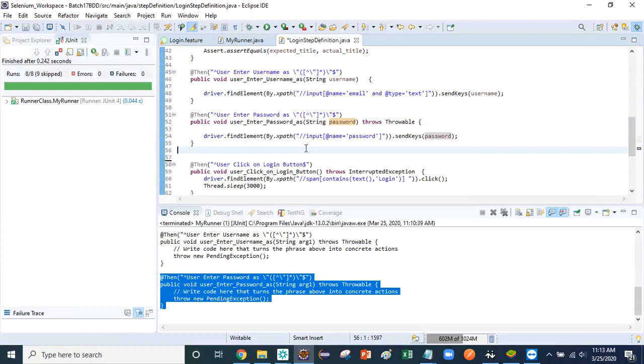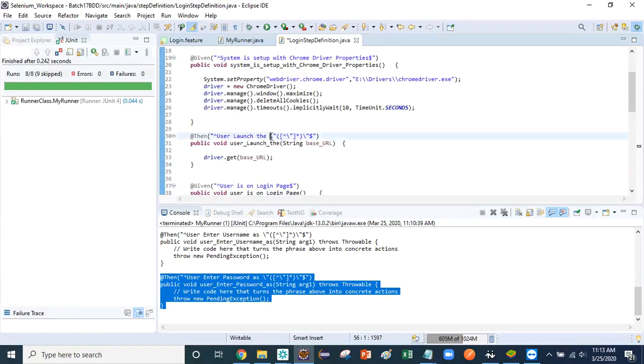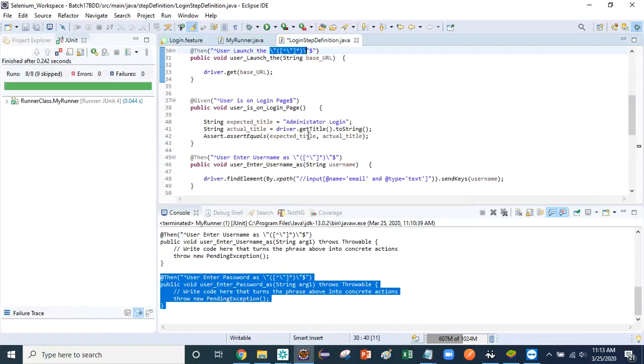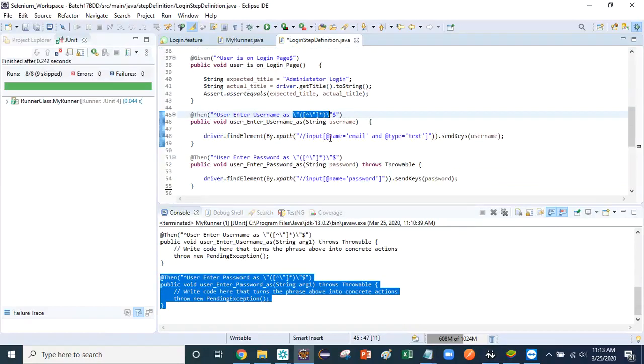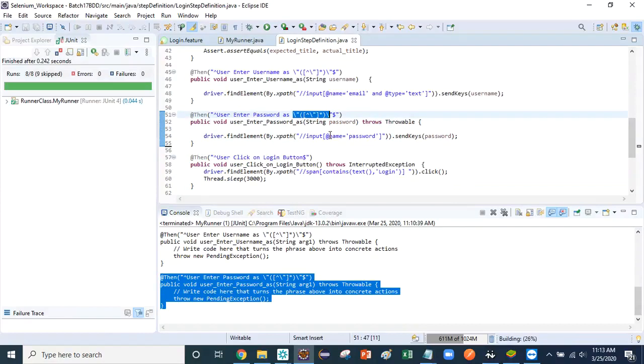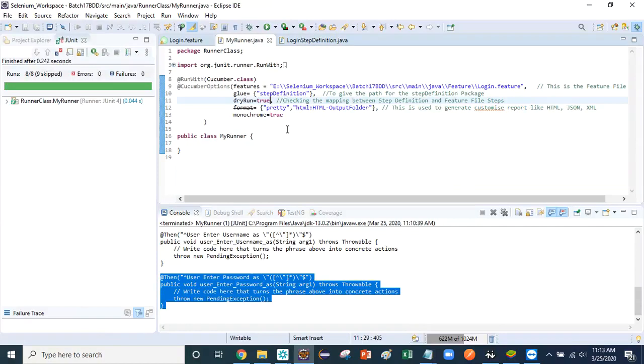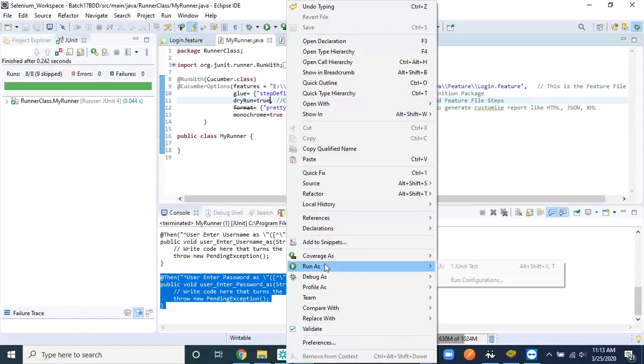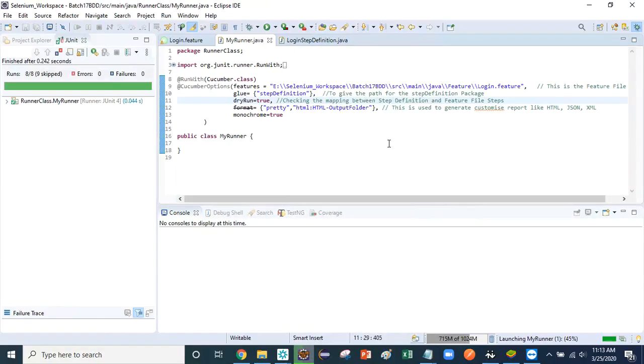So this is the first approach of data driven testing, guys. You see, we are passing the URL over here, we are passing the username over here, we are passing the password over here. Now let's run this code. How can we run this code? We can right click, run as JUnit. So let me run it with JUnit.